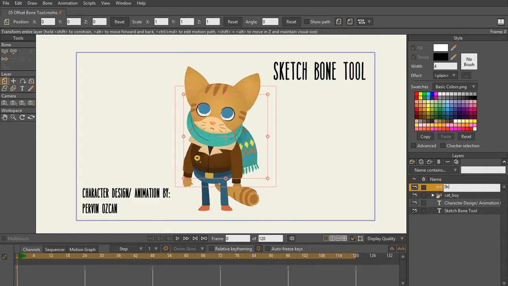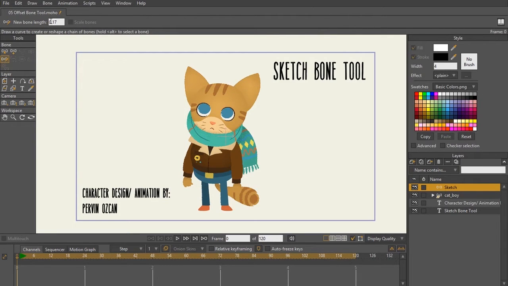So now that I have a bone layer created, I'm going to go ahead and name this sketch. And right up here in the bone tools palette is the icon for Sketchy Bones. Go ahead and click that. Now if you look at the top here, you have additional options. In this case, this is to select your bone length.